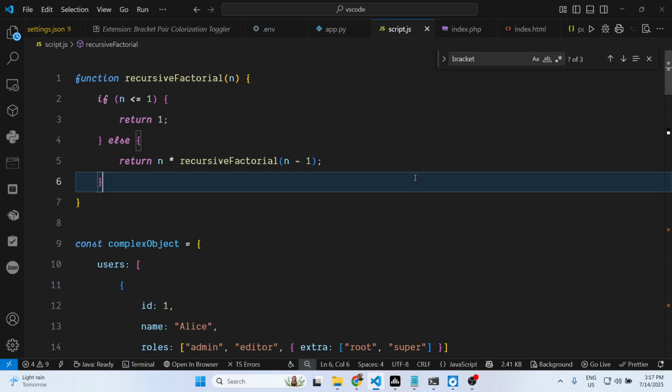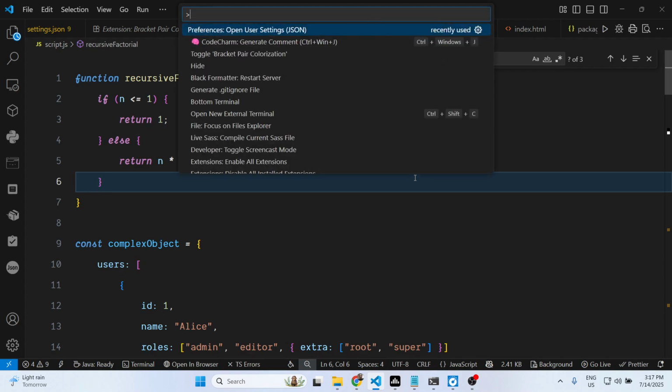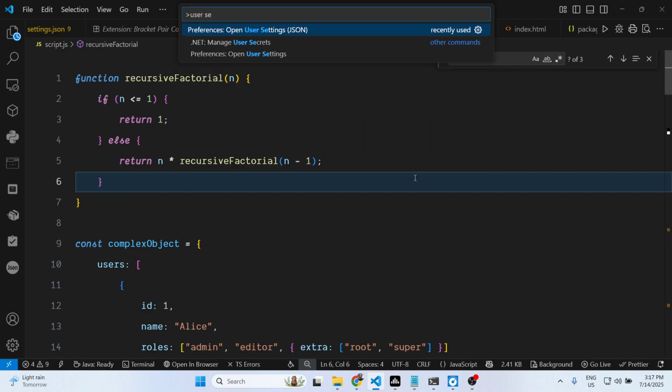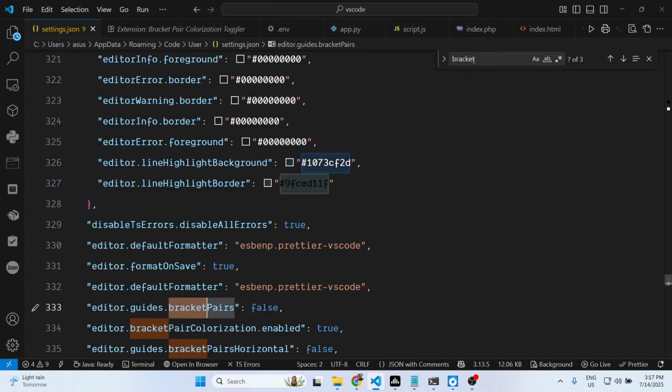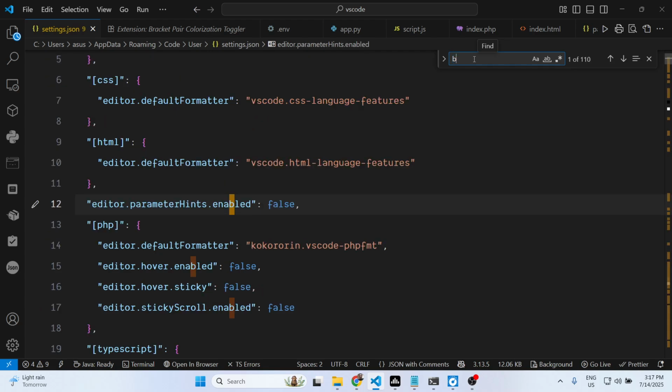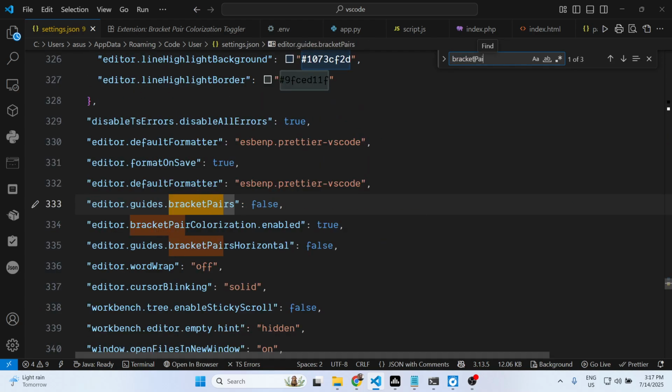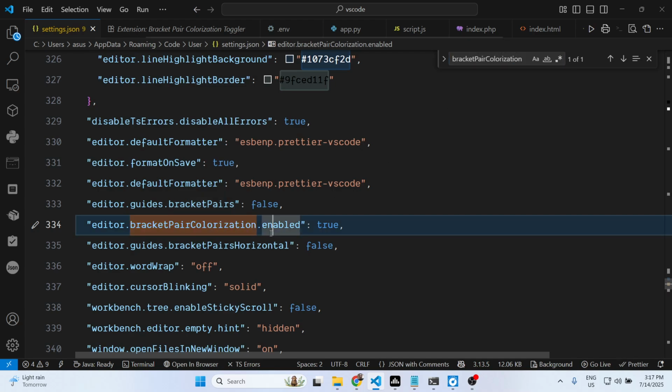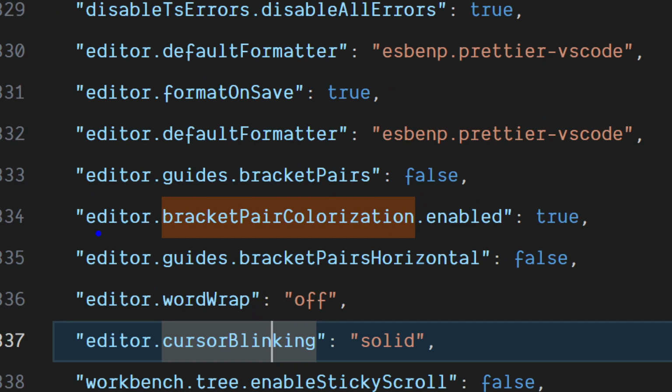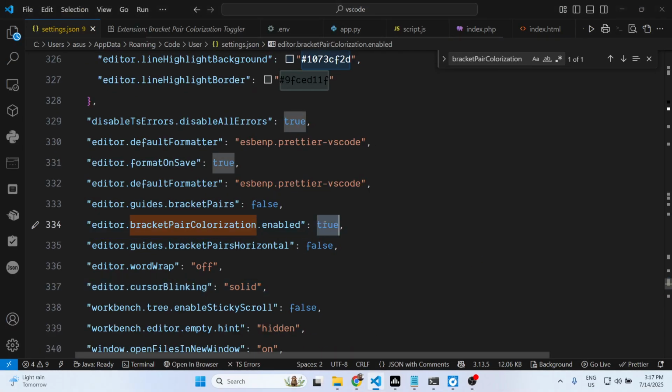If you now want to enable it, there is a setting that you need to change. Just go to your user settings file: Control Shift P to open the command palette, and type here user settings JSON file. Open this file and search for this setting, which is bracket pair colorization. This is the setting which will come right here, editor dot bracket pair colorization dot enabled. By default it will be false.